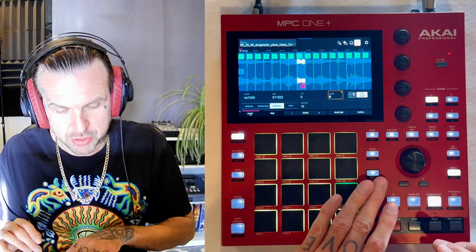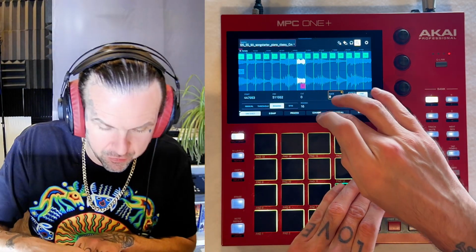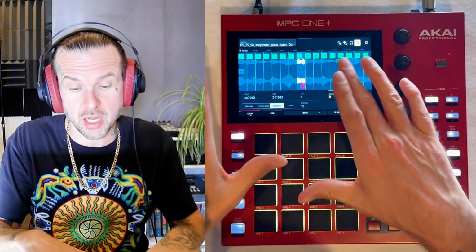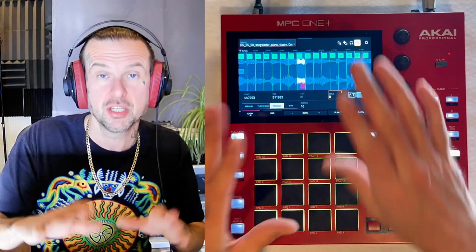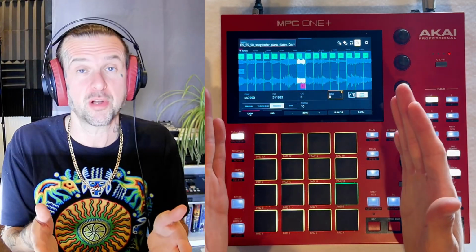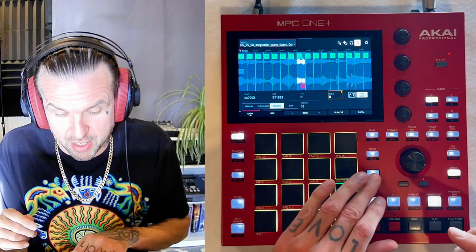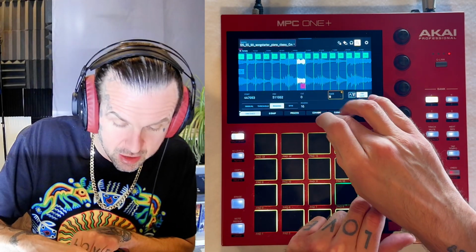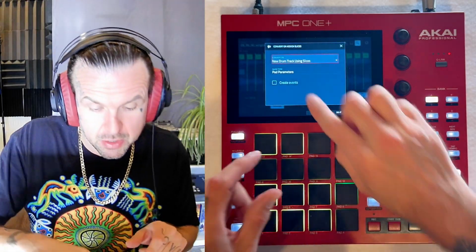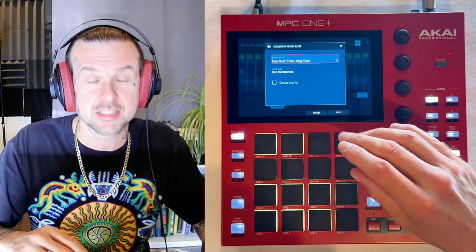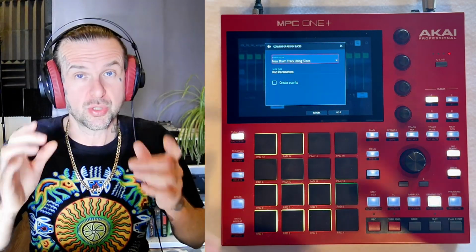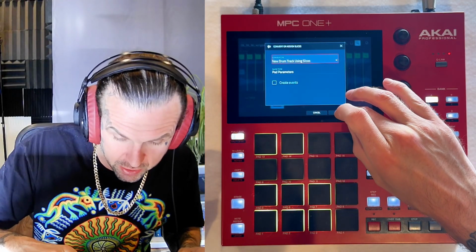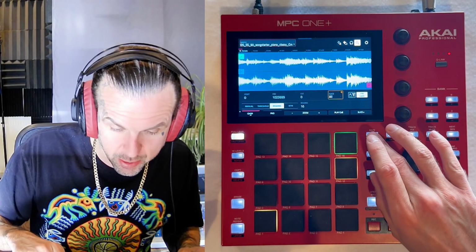Anyway, now shift, convert. So here we are. We got all our regions. It's 16 regions. You can adjust them, whatever. This is a perfect loop. So 16 is fine. Go to shift, convert, new drum track using slices. That's going to create a brand new track with this on it. So hit do it. Go back to main.